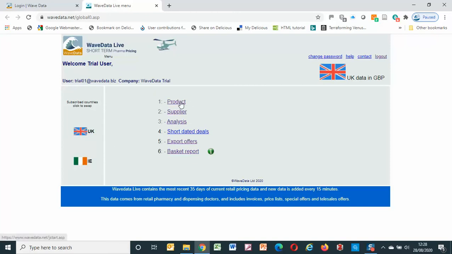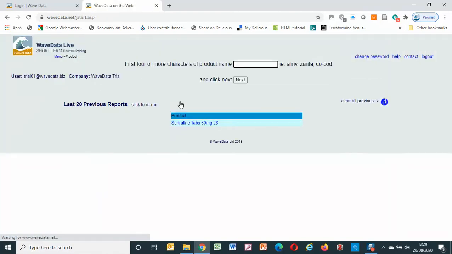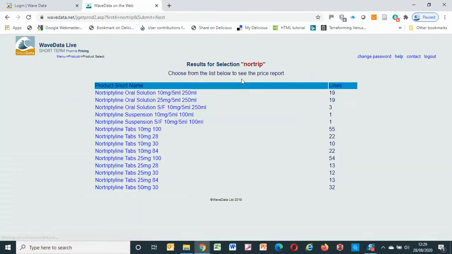90% of our users actually use the product report, so let's talk about that one first. In this one, you enter the first 4 or more characters of the product name that you want to investigate. I'm going to look at nortriptyline. So "nort" is probably sufficient, but I'll type in "nortrip", and then you click next, and it gives you a list of the different products that match your text search, and you can choose any of those.